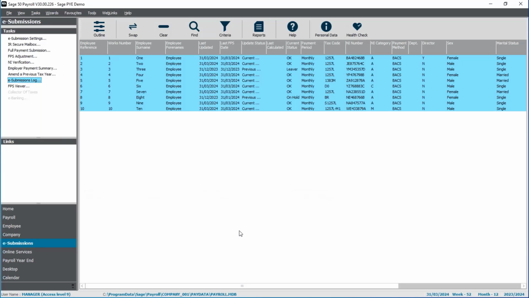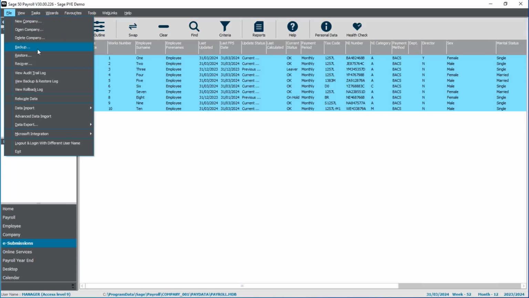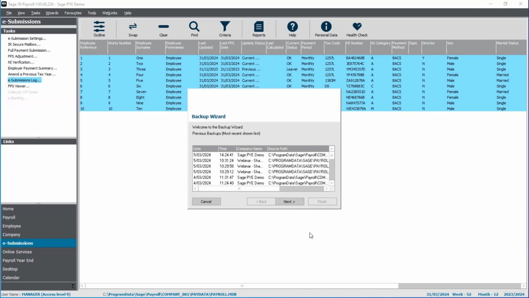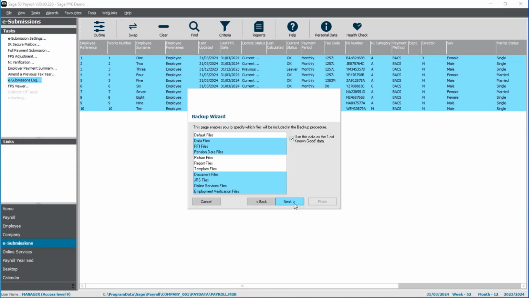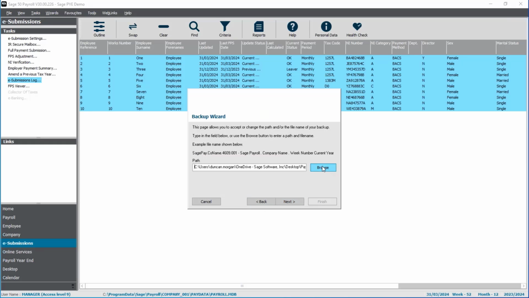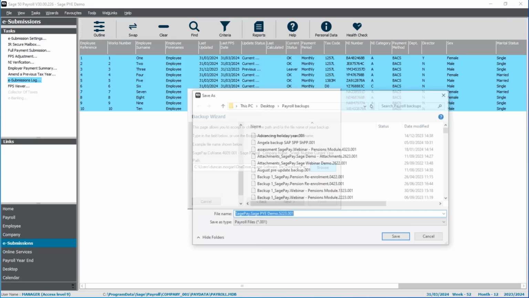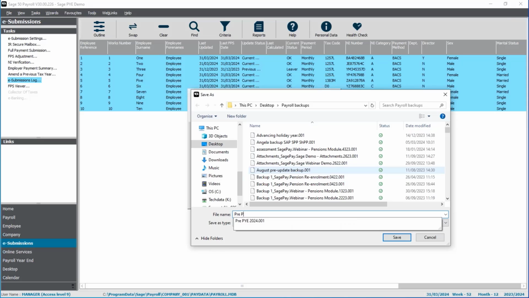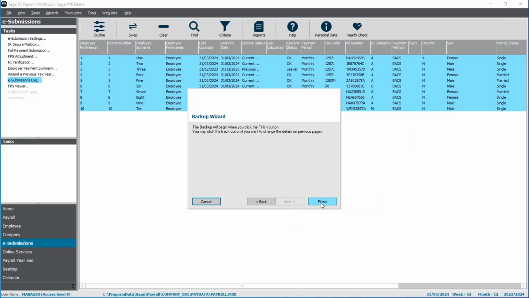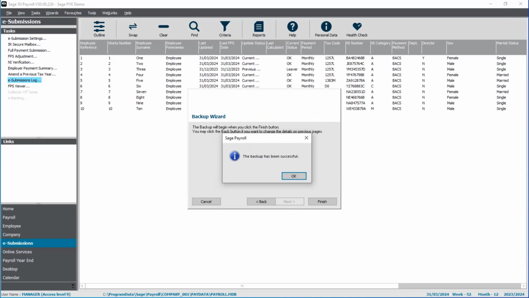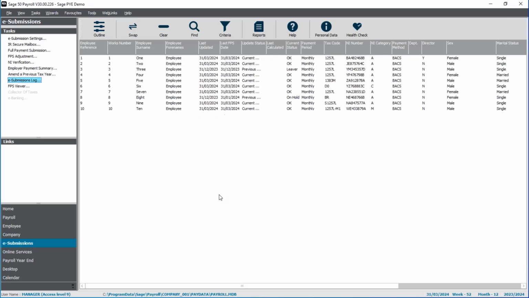So one last step in the checklist was to take a backup. Alice showed you this earlier, but I will show you again. From the File menu, you'd come down to the Backup option. That then takes you into the Backup wizard. We always recommend that you back up the files that are selected automatically. So these 7 sets of files here. And then you'll be able to browse to a suitable location. Give your backup a name. We call it PYE backup. And then you've got your safety net. You've got a point you can come back to if you need to at the point you were ready to process year end.